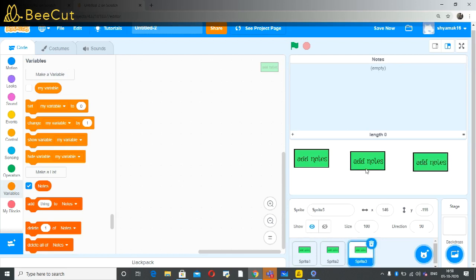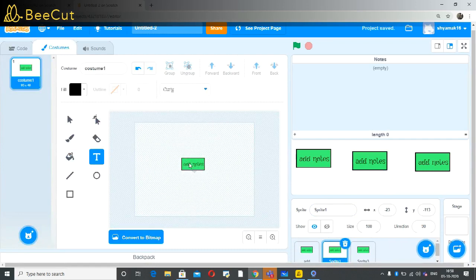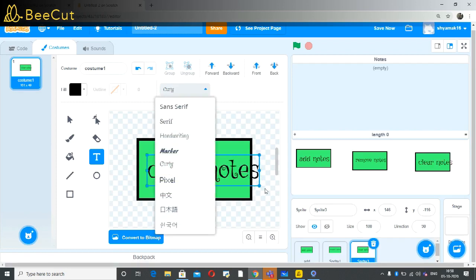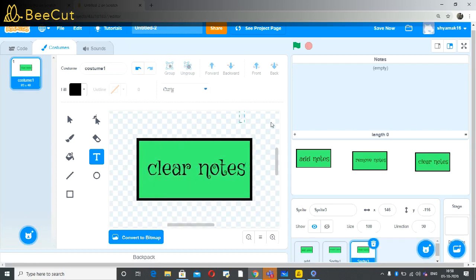Next, firstly this add note. I'm going to make this as add, and I'm going to take the second one and change it to remove notes. Remove notes, and you can decrease the size also. I guess this will do. And then for the third one, you want to clear the notes. I guess curly is fine for all the three.